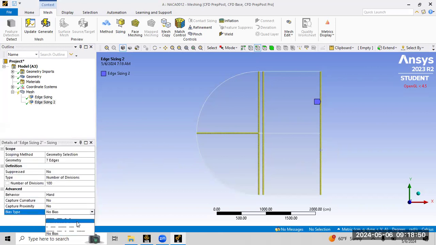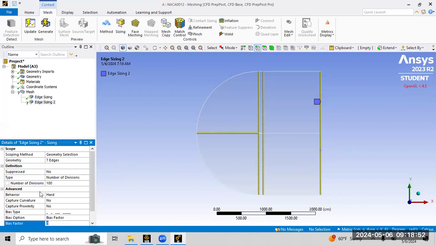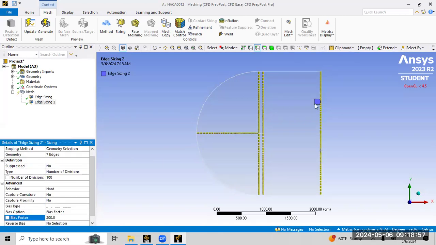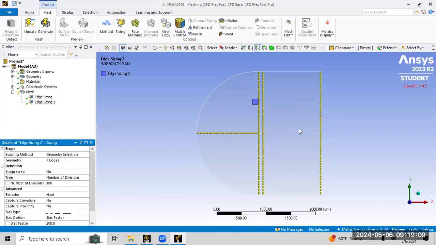For the bias type, again I will go with this one, bias factor, let's say again 200. Everything seems to be correct, good, except these 3 edges. Here I have to apply reverse bias. So select all these 3 edges and then click on apply. You can see now everything seems to be good.